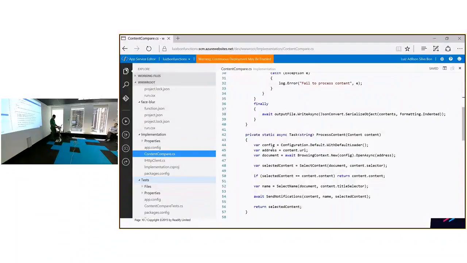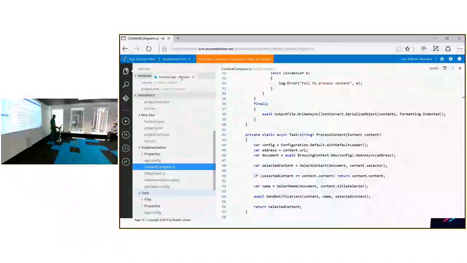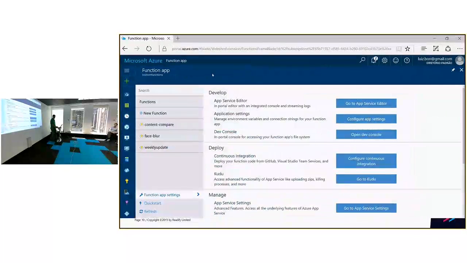So I changed the code. Probably the file is already synchronized. Oh, we have to wait one hour. Now we can run. Probably it's running now. We can run manually. I have content compare here.